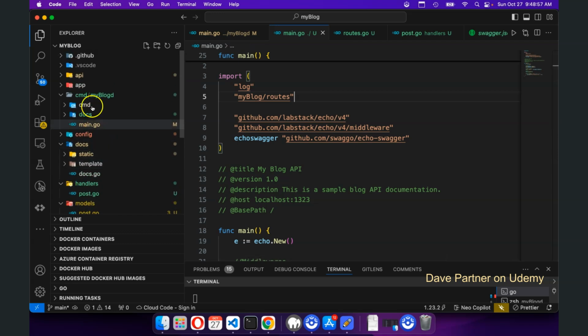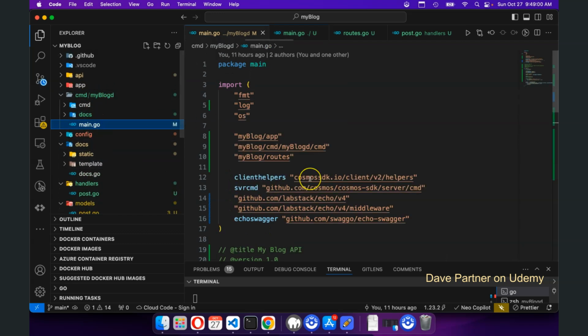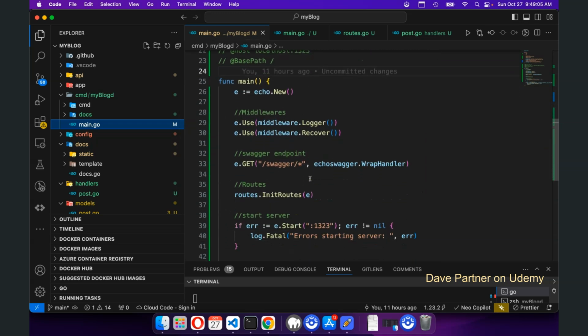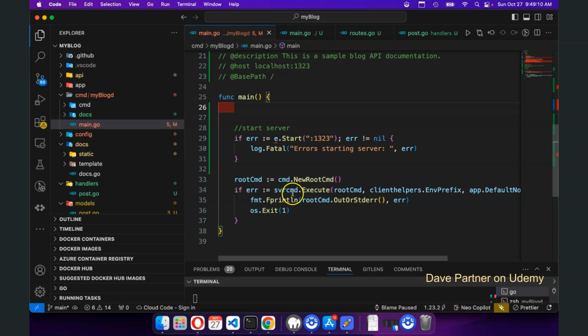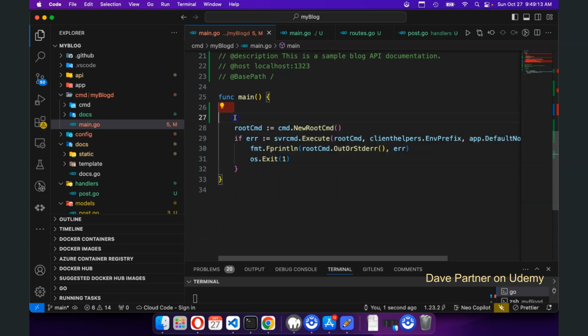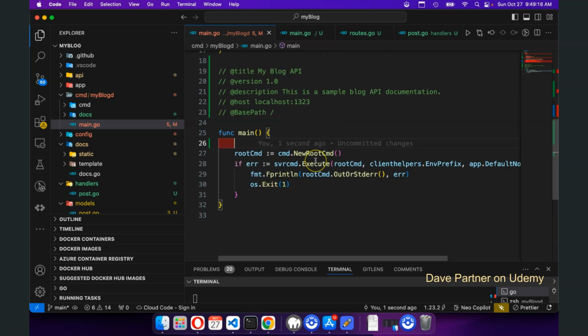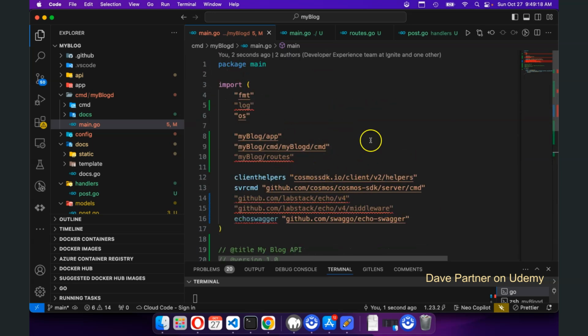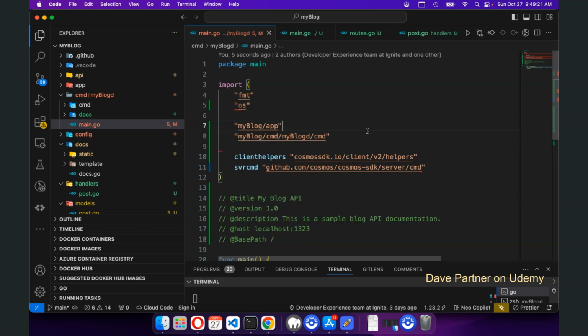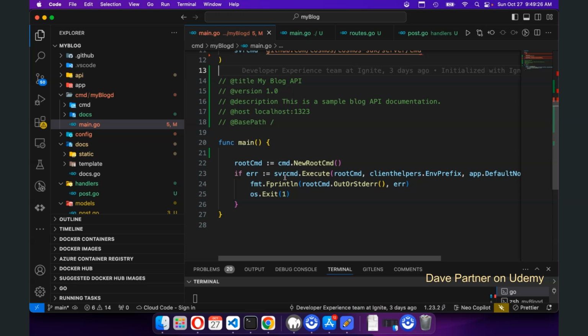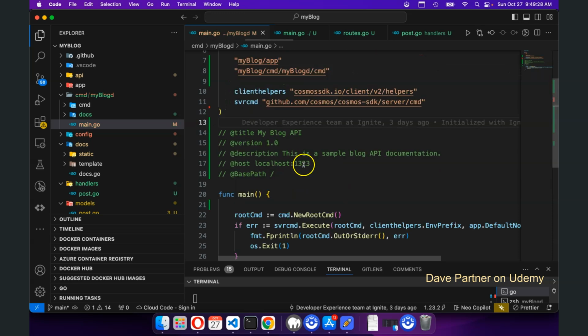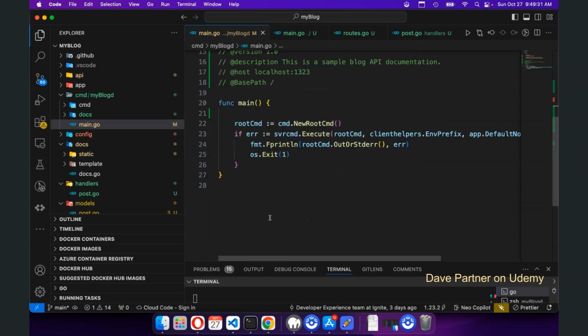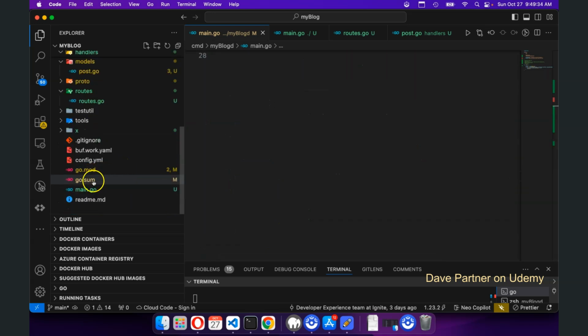Cool. So we go to the one inside the cmd and remove everything that has to do with Echo and Swagger. We leave it the way it was. We don't need Echo here. We don't need e.GET. We don't need routes.Init. We don't need to start the server here. Beautiful, this is the only thing we need here. Now I'll just save and it removes all the unwanted imports here. So everything is clean and clear now, and we won't have that problem.